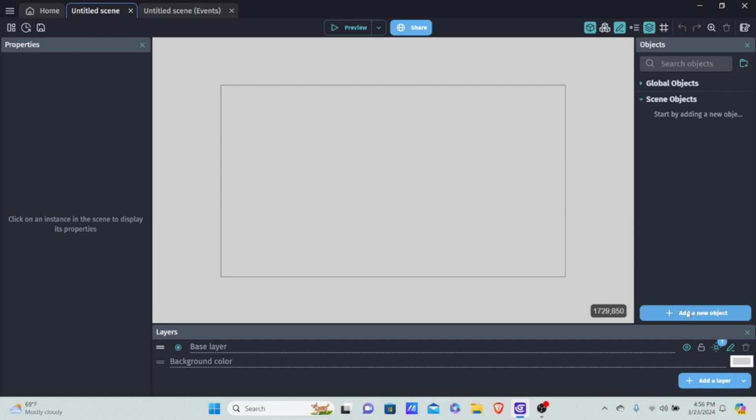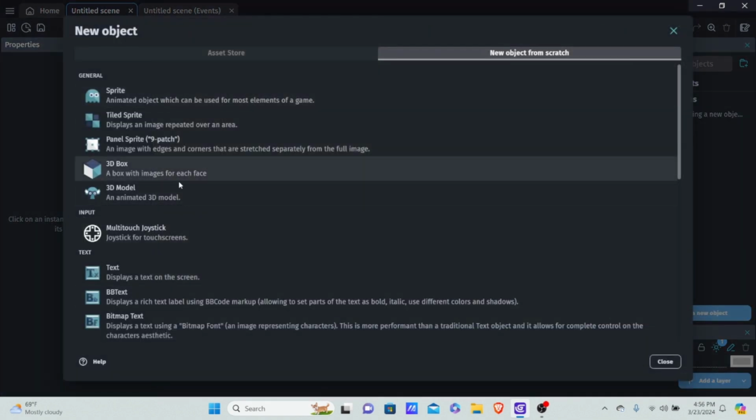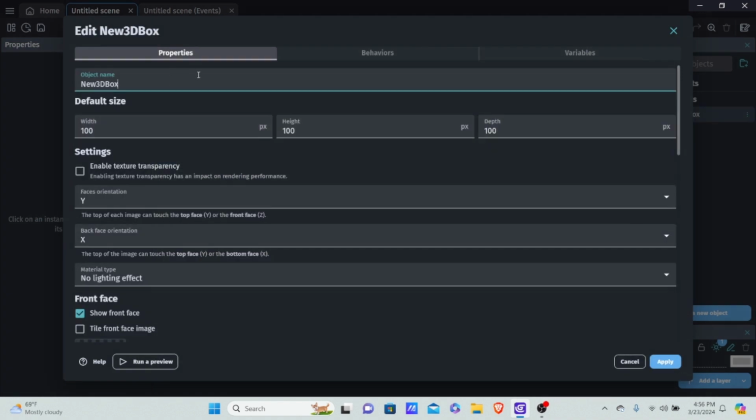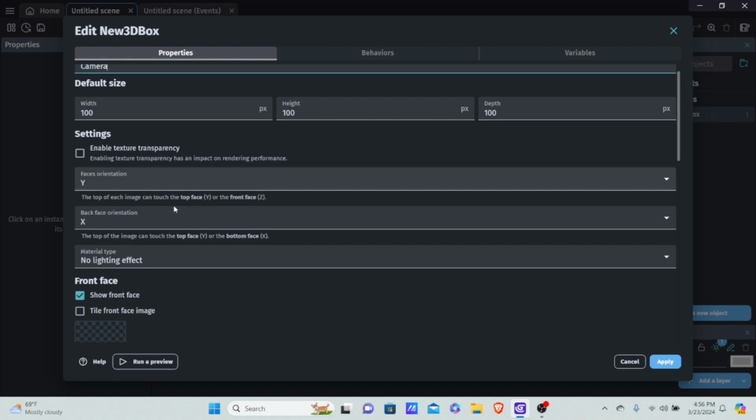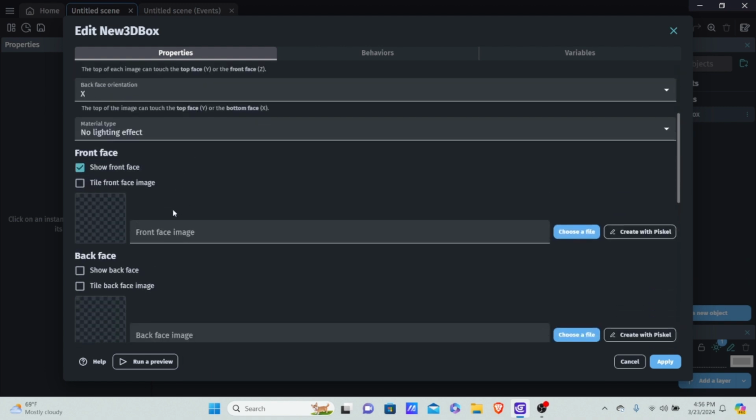So I'm going to first add a new object. And it's going to be a 3D box. Since we're making a 3D FPS game, we don't need to be using any sprites unless it's UI based. So we're going to use a 3D box. And the object name, I'm going to once again call this camera. You could name it player if you like, but for the sake of the tutorial, it's best to keep it camera so it's easier to follow along. And this is going to be a cube.